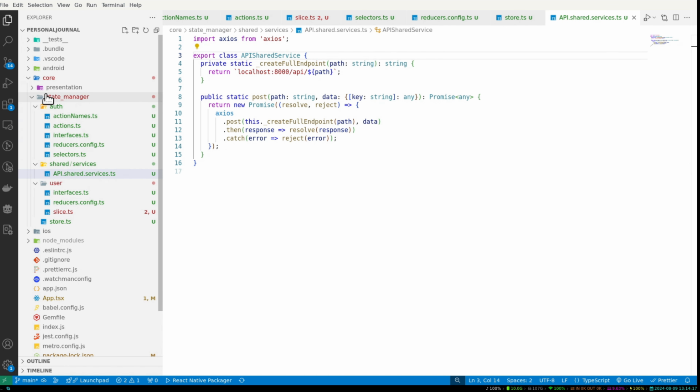You notice that we placed the state manager. We said the state of our application should not be in any way tied to the presentation. So that's why we have the shared services placed here, right? And then in this case, let me just explain the code.